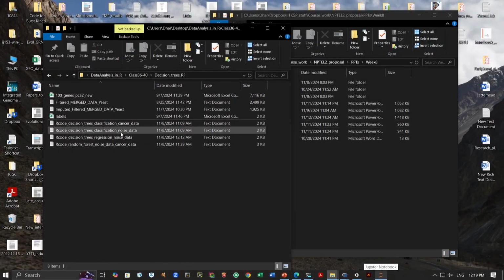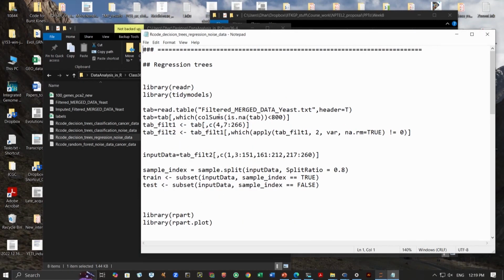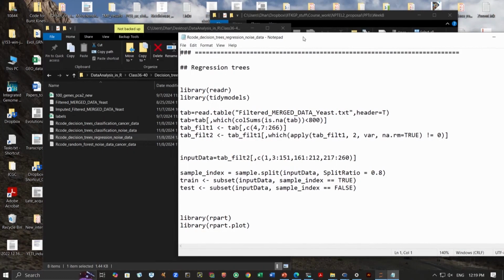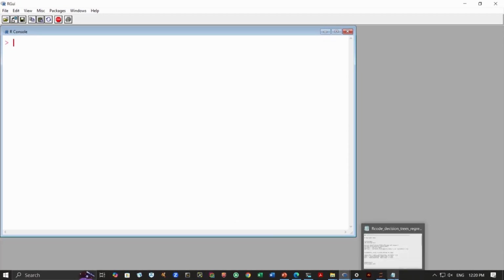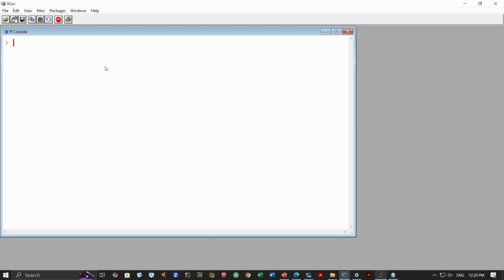Now, what we will also do is apply this on, for example, a regression tree. We have seen one classification. You can apply this on the noise data as well for classification, but we will apply it on regression data. We build a regression tree based on the noise data. Okay, so this is what we are going to do next. We have these libraries present here, but still, let us run them.